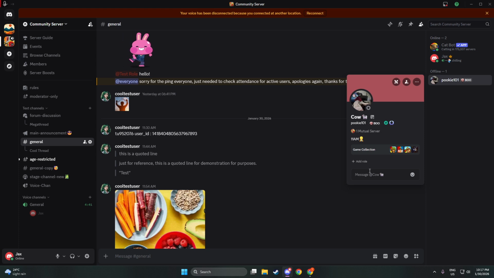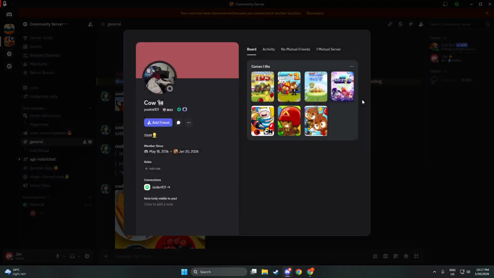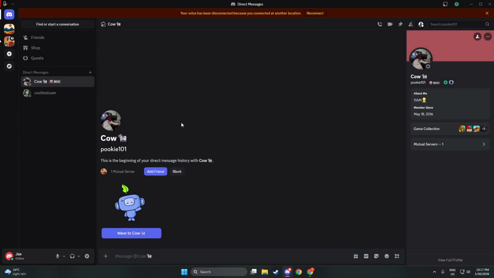When you've found them, right-click their username. A small menu will appear with options related to that user. From this menu, select Message, sometimes labeled Send Message. This tells Discord you want to open a private conversation with that person, separate from the server channels.